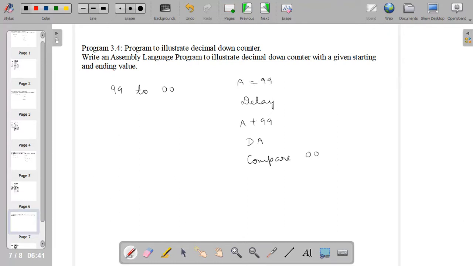If it is not equal to 00, then again the delay program is called, and again add 99 to the accumulator and then find the decimal adjust of it, so that the BCD value of the result of addition is got, and then compare the accumulator content with 00. Once accumulator content is 00, we'll come out of the loop. So let us see the program.